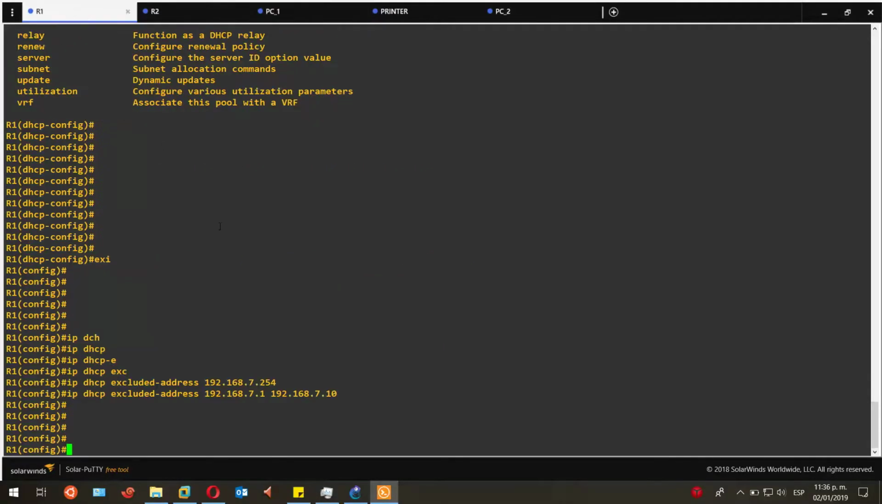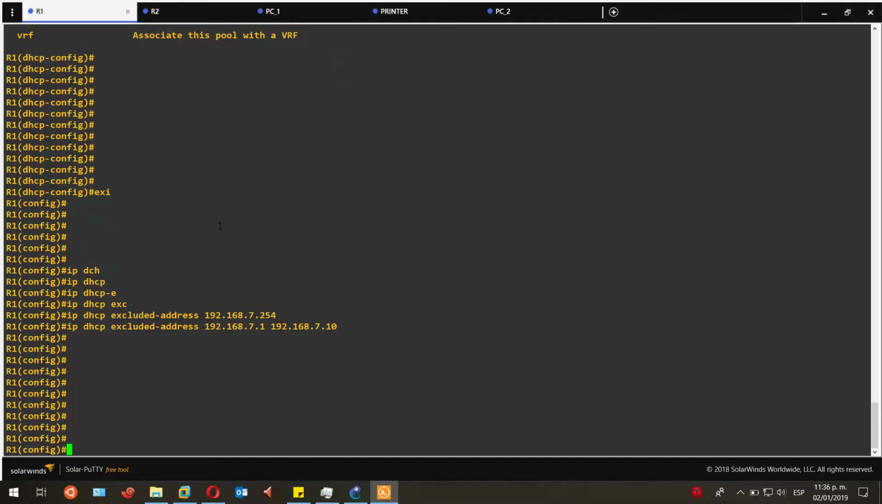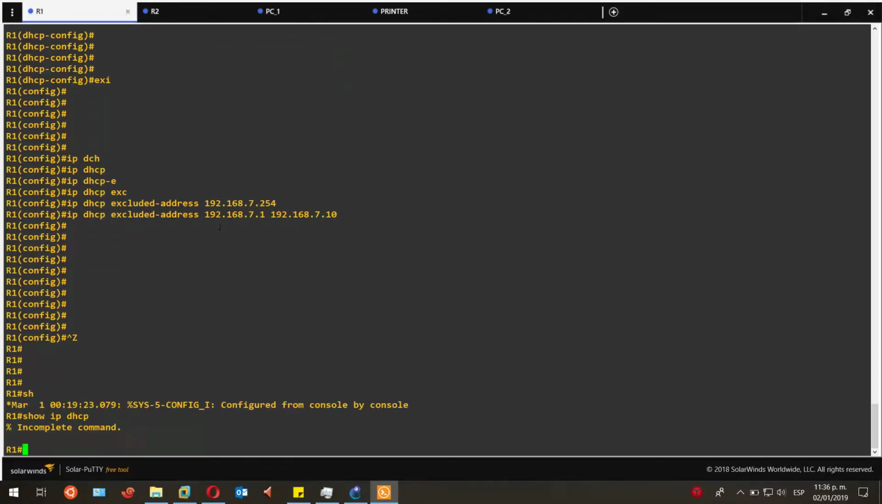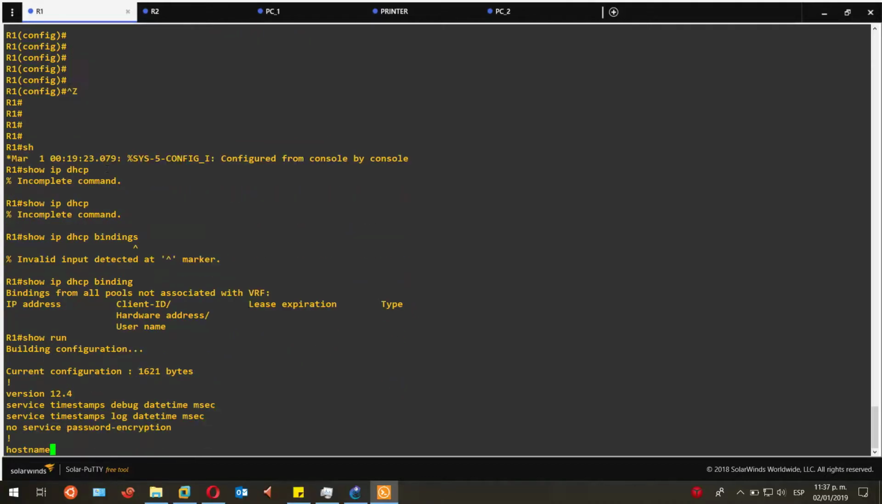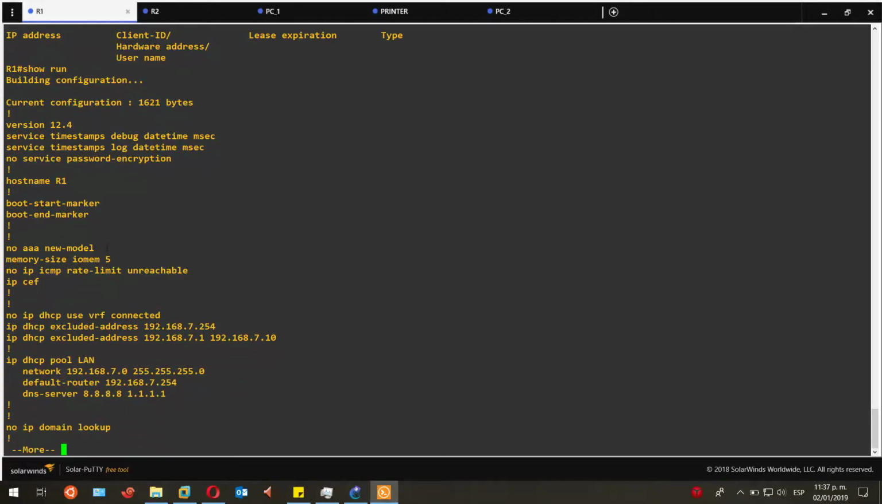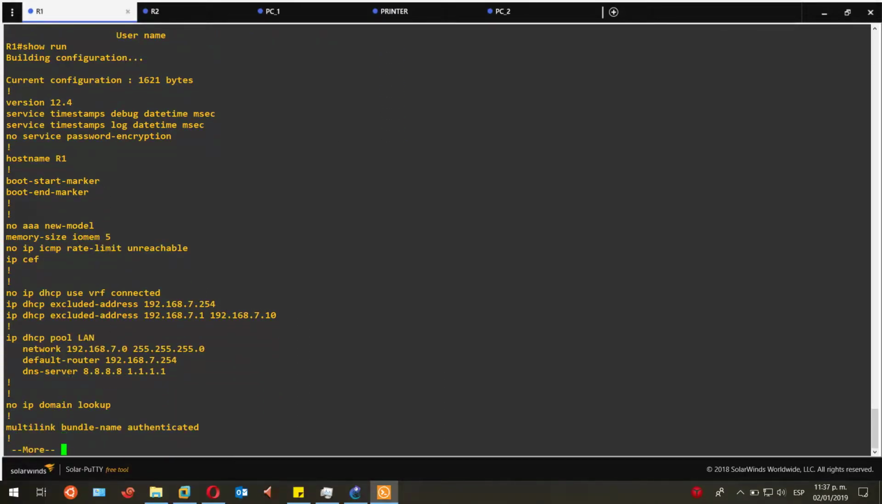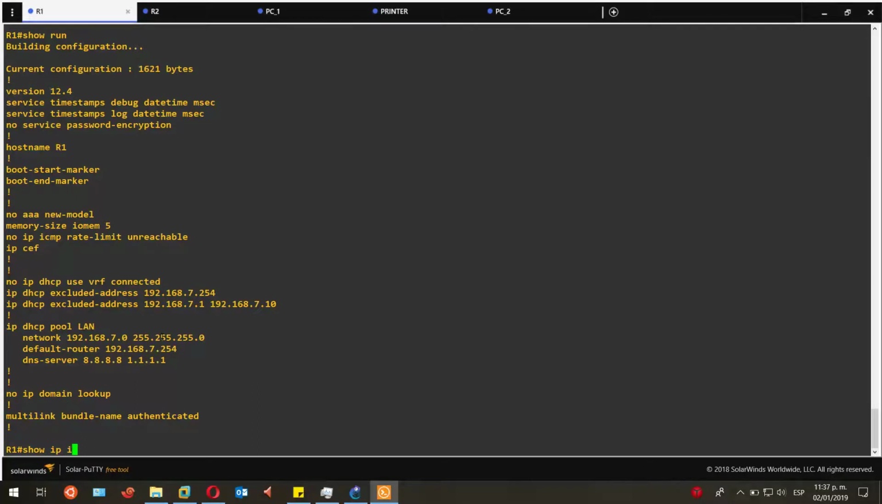Let's go back to the router 1 to see if it has the DHCP working. So show IP DHCP bindings. This command is to see if it has already assigned an IP address via DHCP. It will log it in this table, and you can see what IP address is assigned to what client or MAC address. Let's see, show run to see the DHCP configuration. Okay, I have network. Let's say okay, default router. Let's just see show IP interface brief.